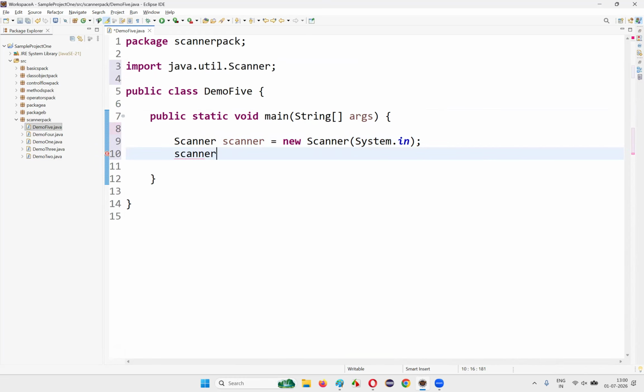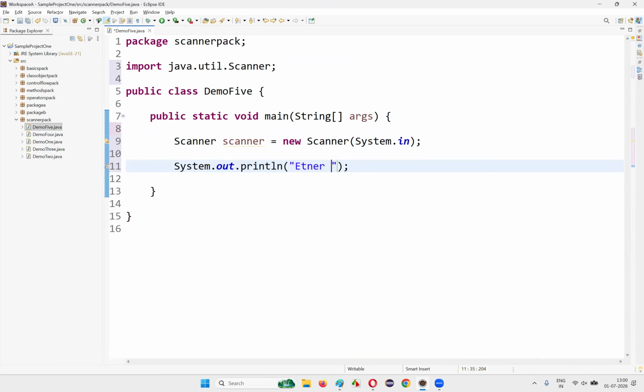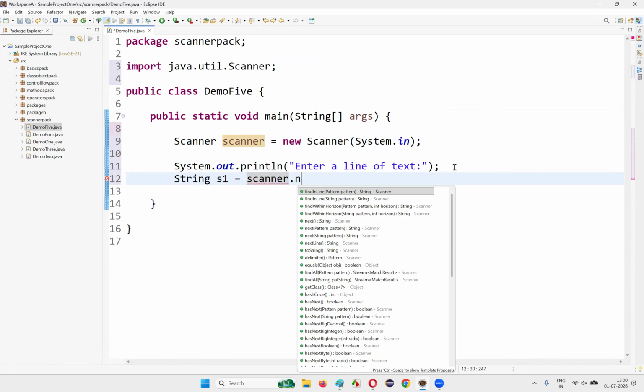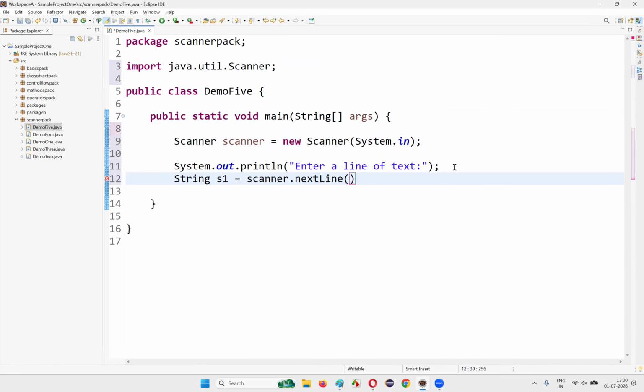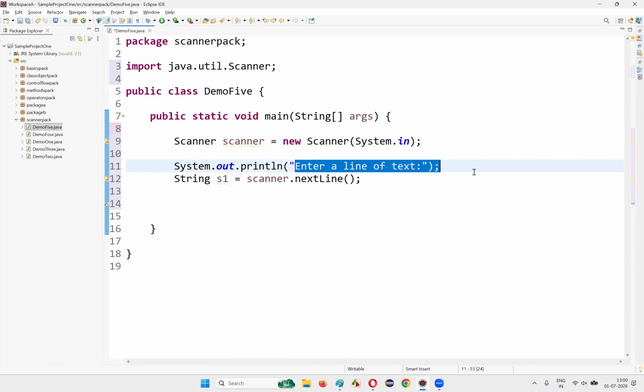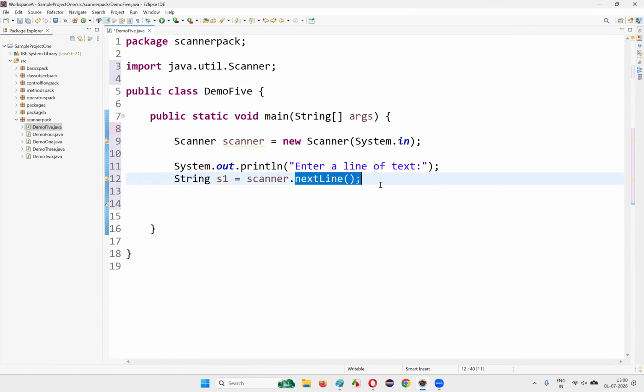After that, Scanner. Here I'll write a print statement, System.out.println, "Enter a line of text". I'm asking the user to enter a line of text. And here I'll simply write String s1 = scanner.nextLine(). First I am using nextLine. So nextLine will take the entire line of text. It will not wait for a space or something. It will wait for the end of the statement, and it will capture.